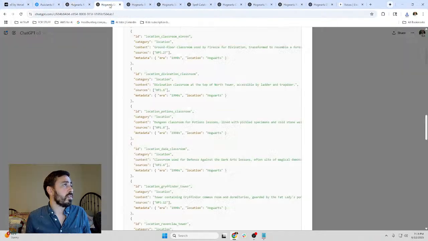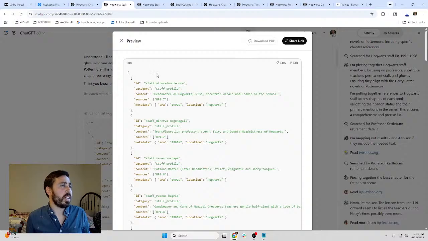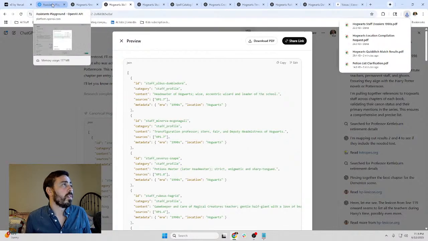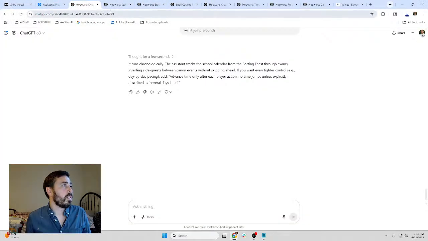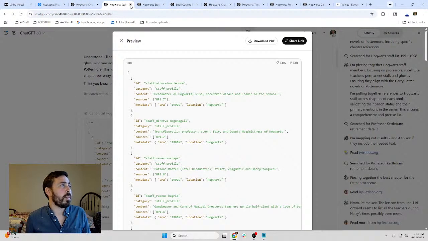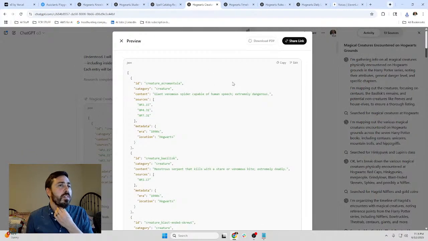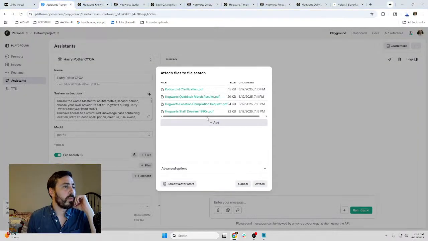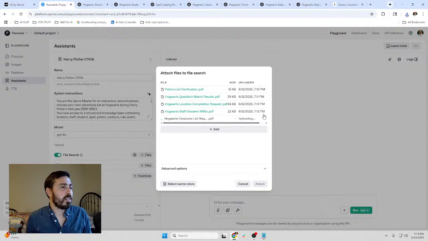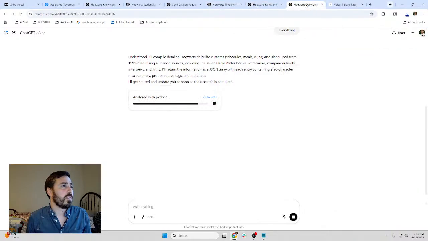Hogwarts locations. And then all the staff and their dossiers. This is crazy because putting all of this together would have taken me forever. Let's see what else. Okay, magical creatures. Let's add that in. Oh, this is the Hogwarts timeline of events.